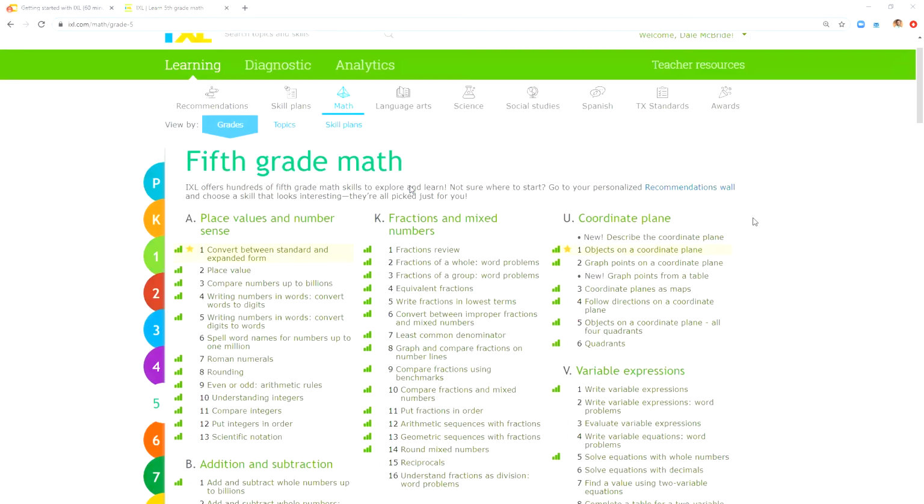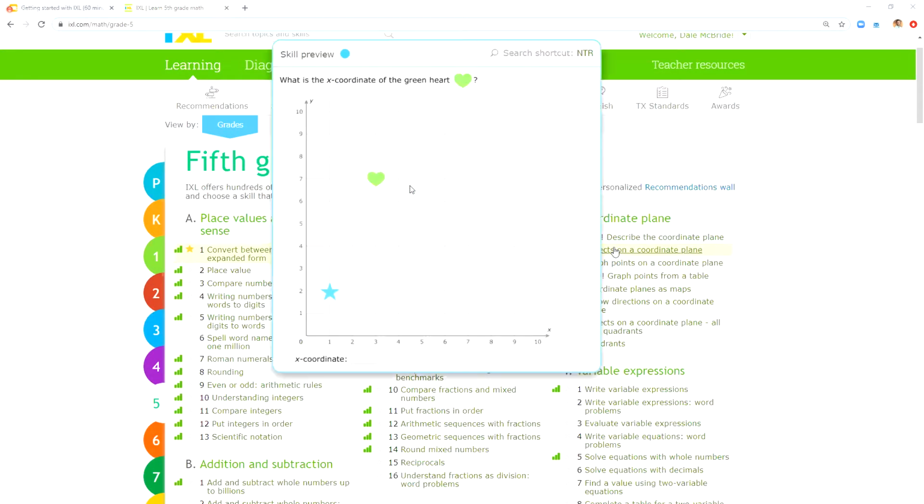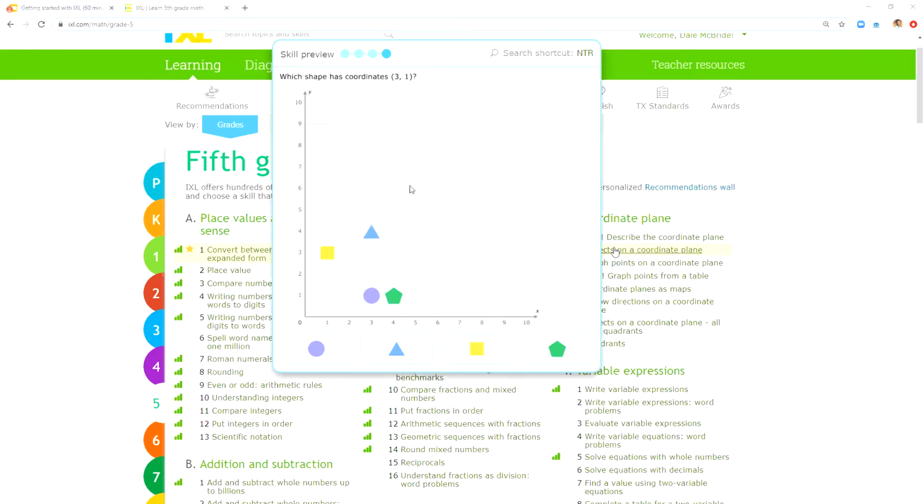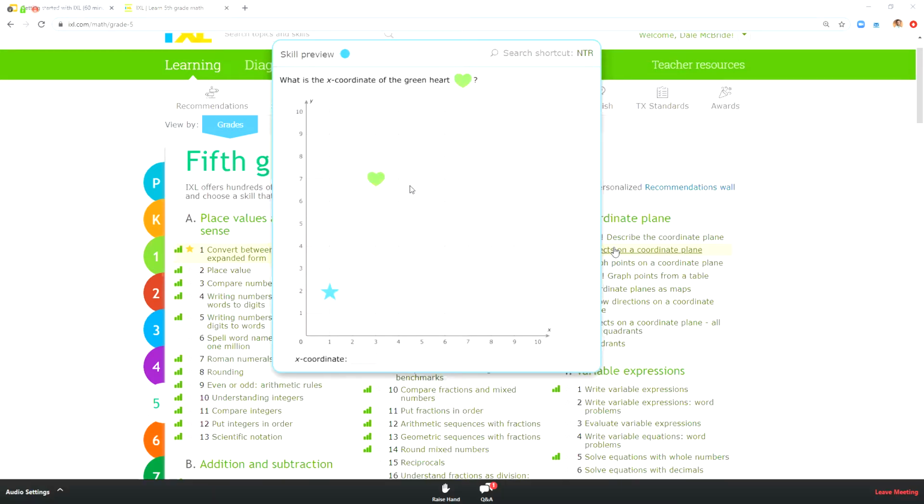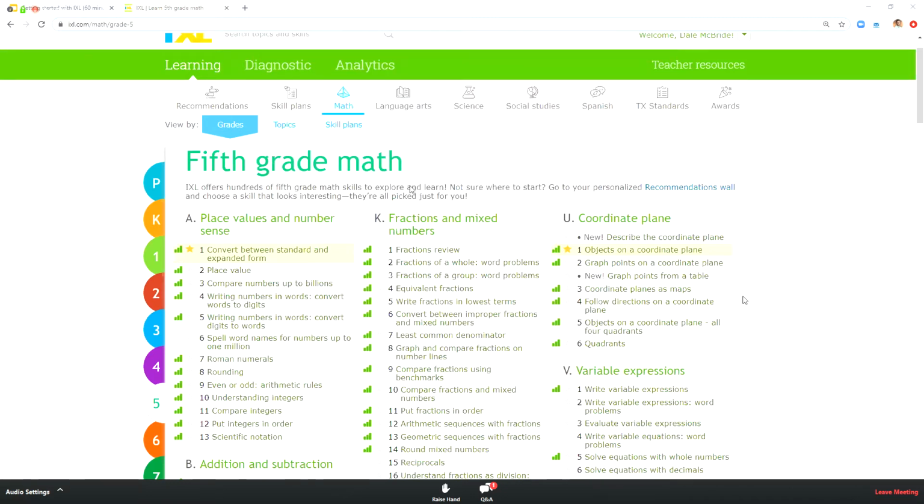Now, if I take my mouse and I simply hover over any of these skills, I get something called the skill preview. This walks me through 4 different types of questions that my students could anticipate seeing within this particular skill. Now, our skills are designed to be truly adaptive. So at every step of the way, students are supported, challenged, and motivated at the right level. And this special blend is what inspires every student to keep working to reach their full potential.